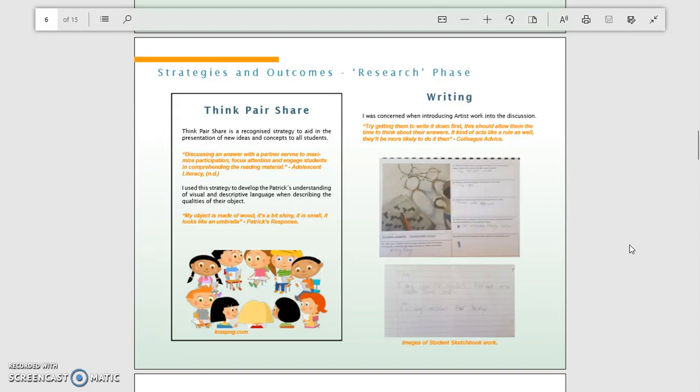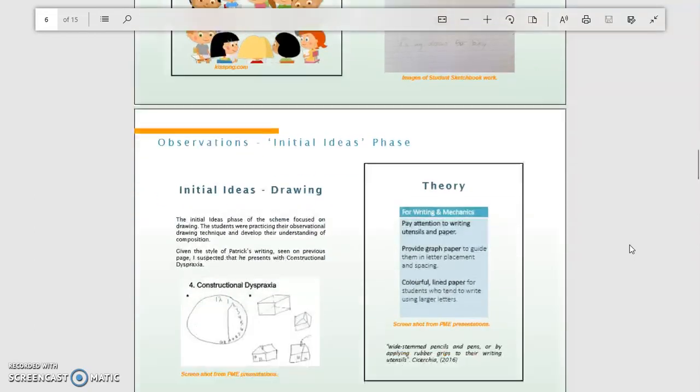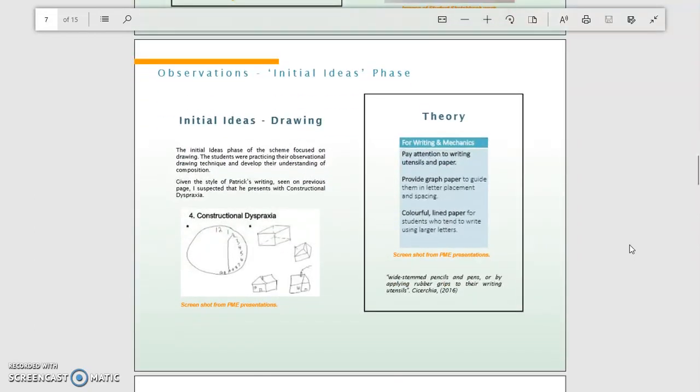Patrick responded well to the artwork, but it was through writing that I noticed signs of his dyspraxia. The initial ideas phase of the project was heavily based on drawing, and given Patrick's writing style, I was interested to see how he would manage through drawing. Patrick's case file stated that he was quite creative and artistic. I allowed the student to start drawing, holding back any strategies.